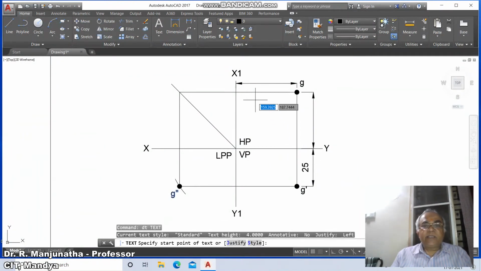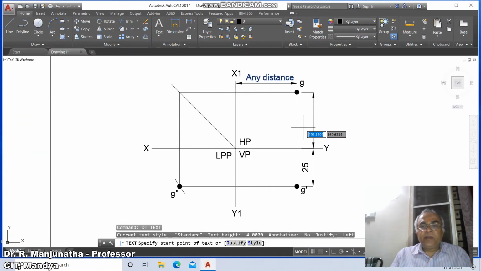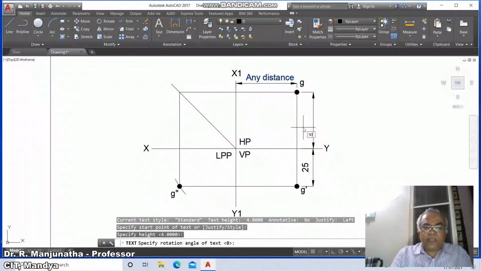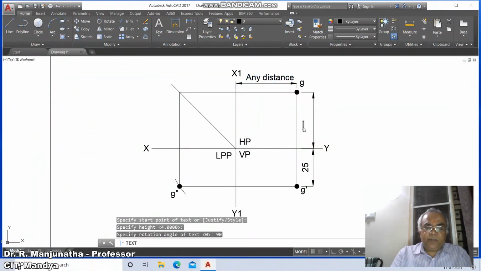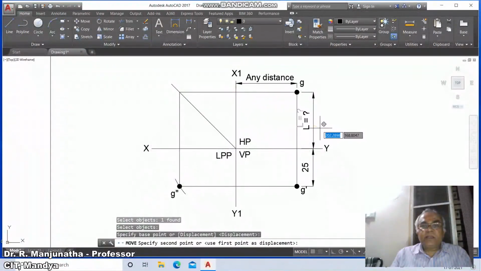Here you go to DTEXT, and here you type any distance, and then go to DTEXT, here height is 4, rotation angle is 90, type L equals question mark, and then go to move this and place it here.